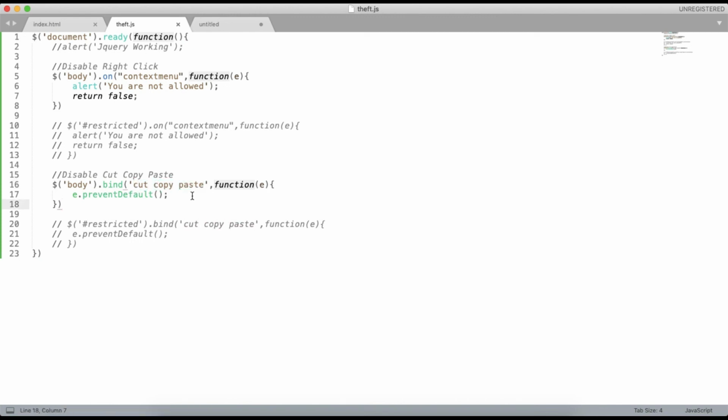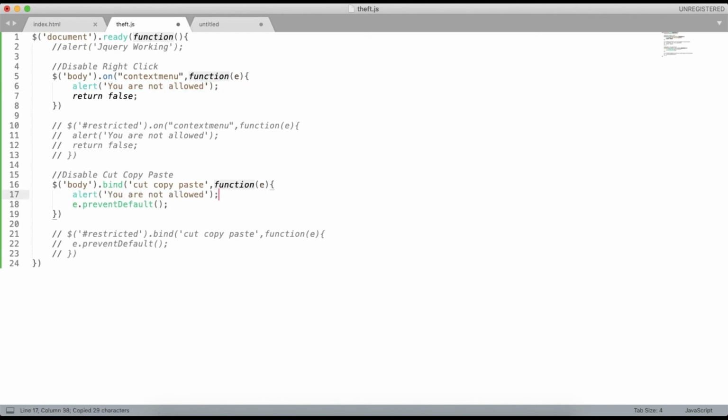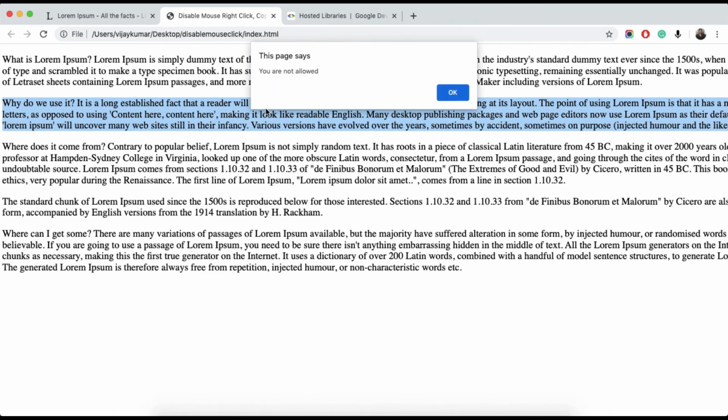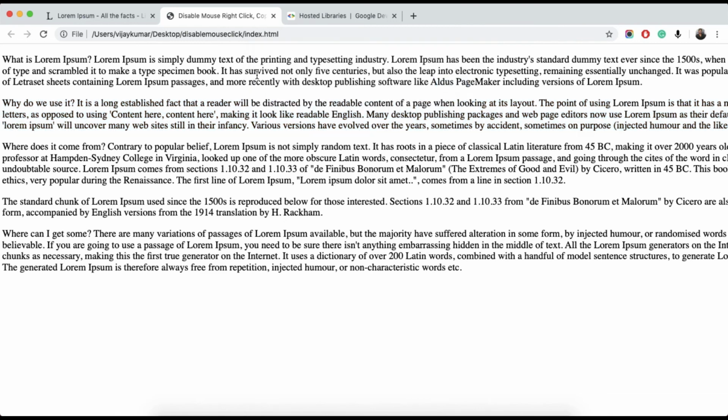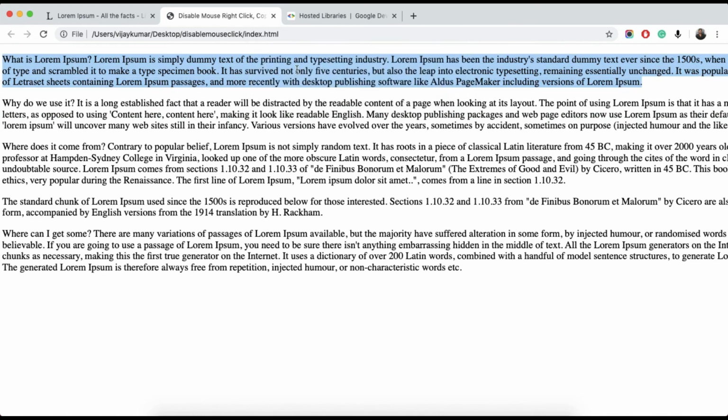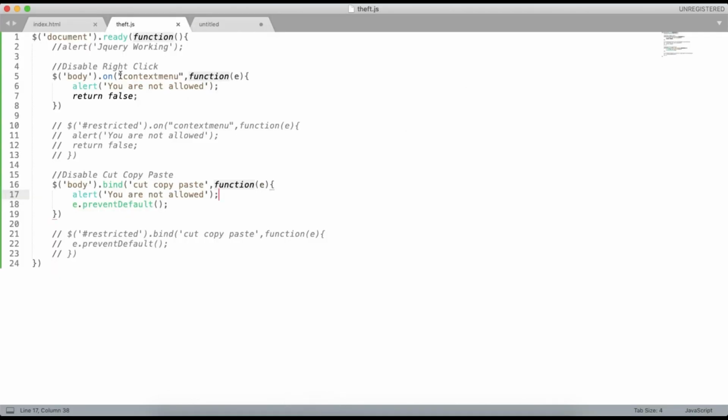So we can add an alert here as well. Let's check this one. If I select this and press Control C, then as I click Control C, it says "You are not allowed." And if I right click, then "You are not allowed." So by using this simple four to five line code, you can prevent your data from cut, copy and paste.